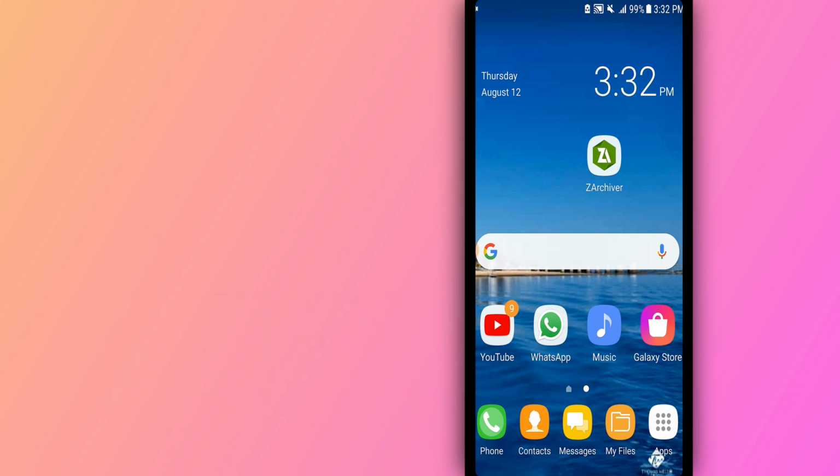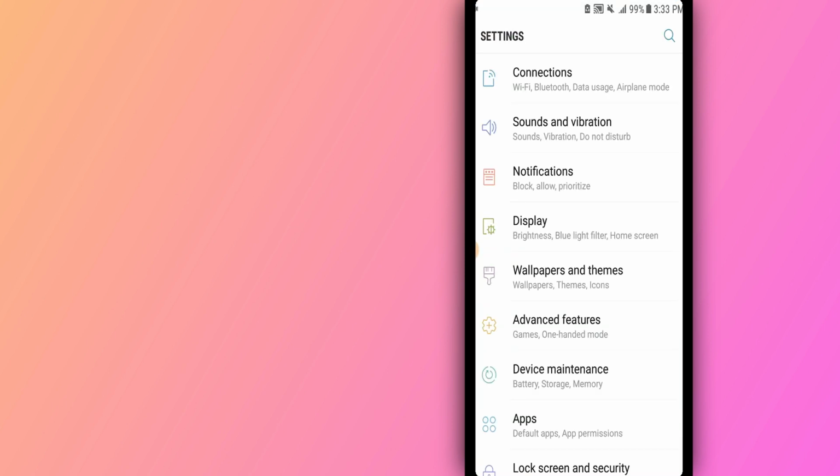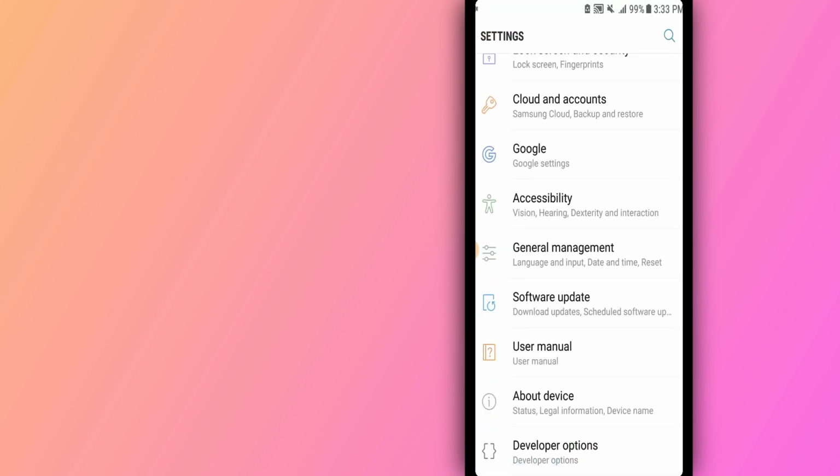First of all, what you need to do is activate developer option in your settings, and download the SuperSU zip file from the link that I'm gonna leave in the description. Then go here to the settings and activate the developer option. I have already activated it, but I'm going to show you how to do it if you don't know.